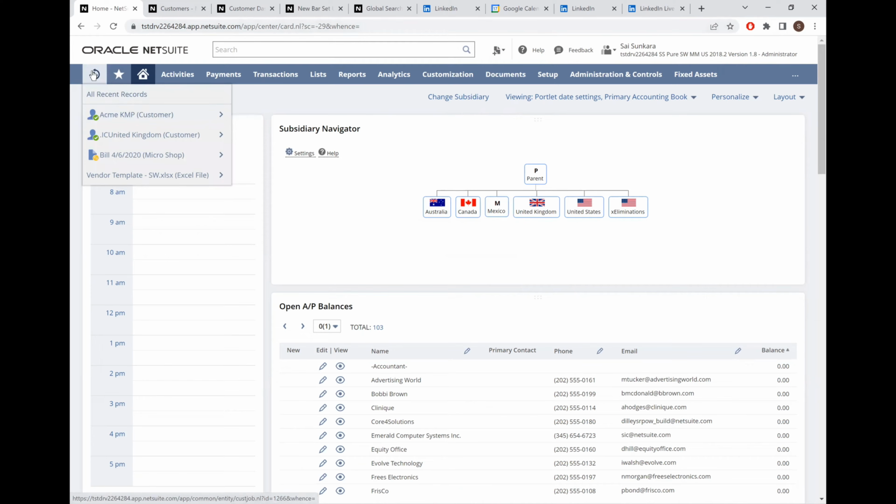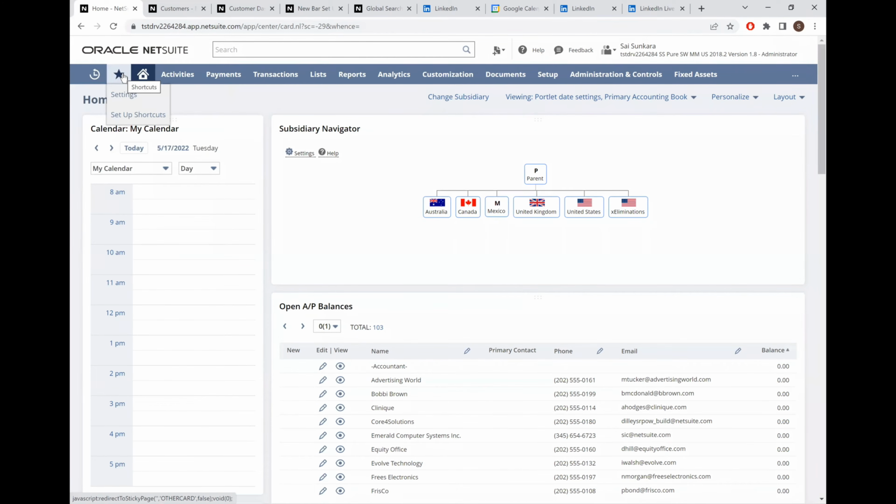Like the first thing is the recent records. This is a lifesaver in terms of you can view your recently accessed records, and shortcuts are one such thing that helps you quickly navigate to any page or records that you have frequent access to in the system. So there's the home. This is the home dashboard, which we're going to go over to next.